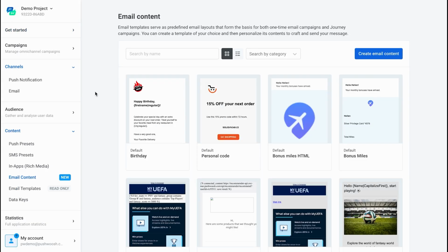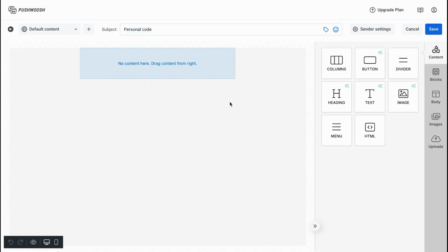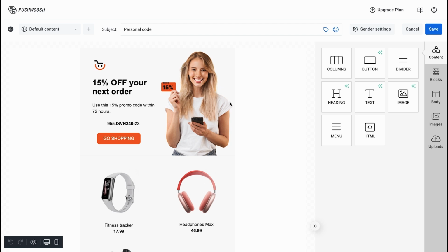For personalized recommendations based on historical user data, PushWhoosh offers a recommendation engine with liquid syntax. Choose a recommendation scenario and let us do all the work for you. As a result, each recipient will get an email with their recommended products and content.